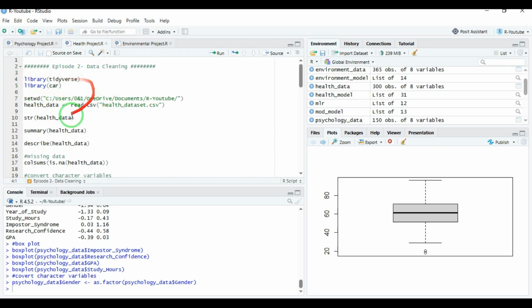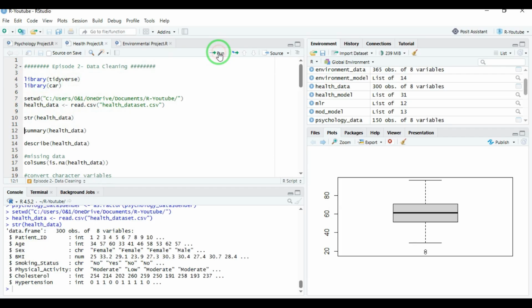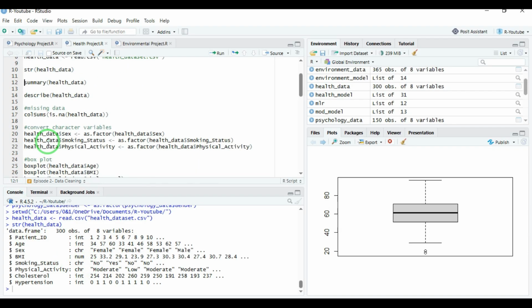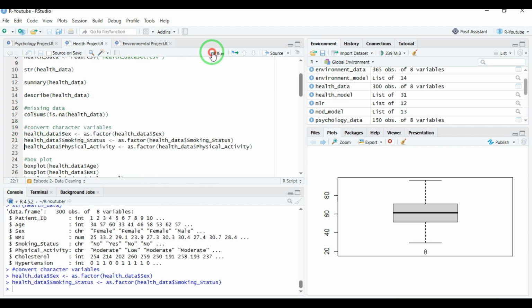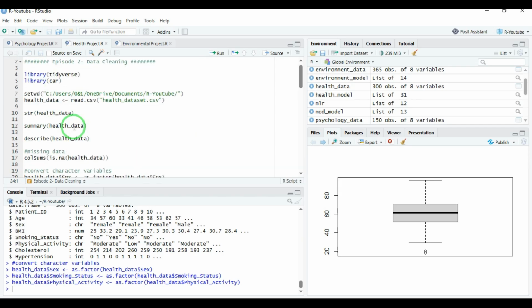So again, we run the str function, and you see 300 observations, 8 variables. These are integers. And then I have converted sex into factor before, smoking status, and so on. Nothing is strange or unfamiliar to us here.